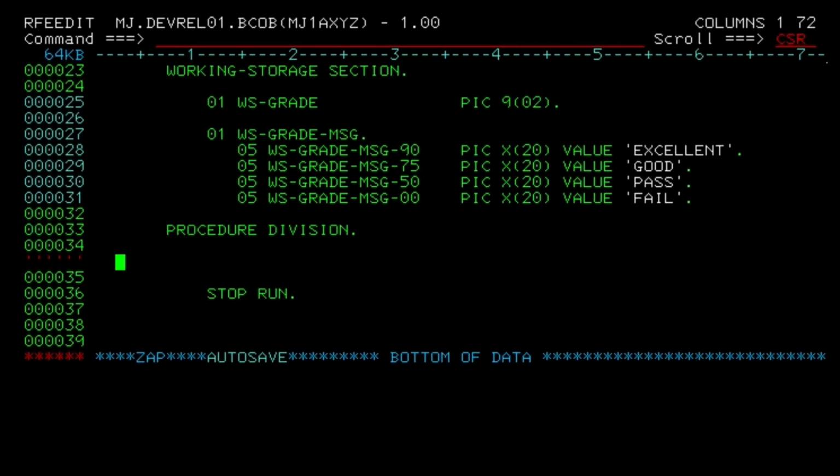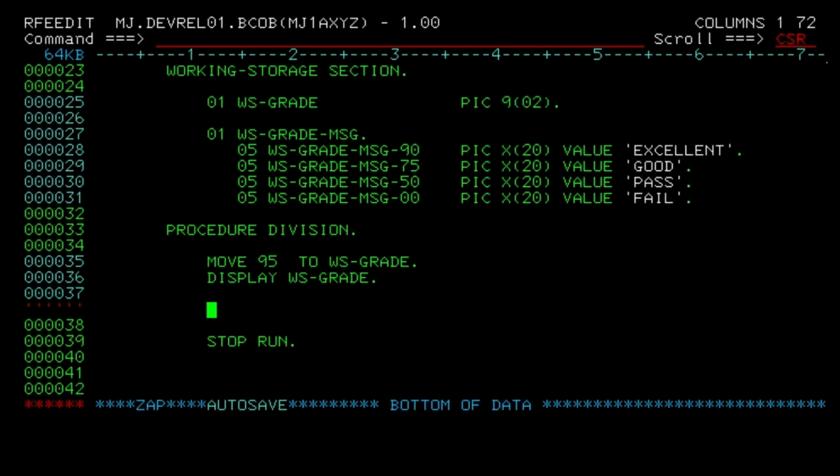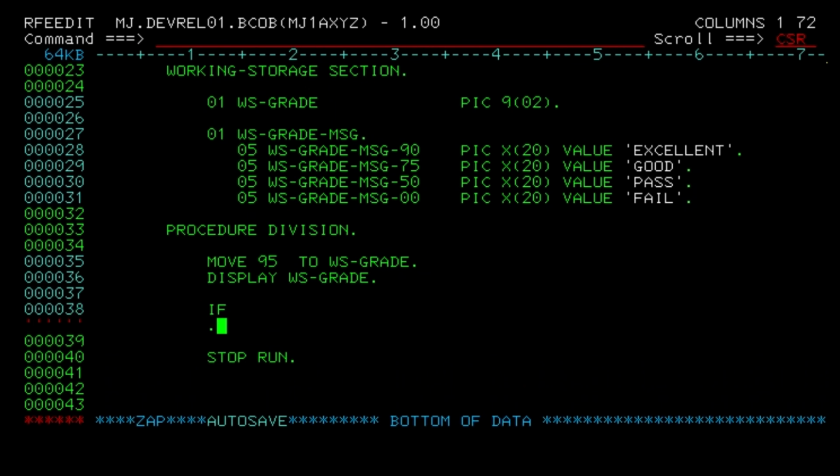Now we're going to continue our code. I'm going to type move 95 to WS-GRADE, period. Hit enter. And next, we're just going to put a display, WS-GRADE, period, and hit enter. Next, we're going to code the if statement. A handy trick is to type if and immediately below put the period. And another little trick is to put the end-if as a comment in columns 1 through 6.